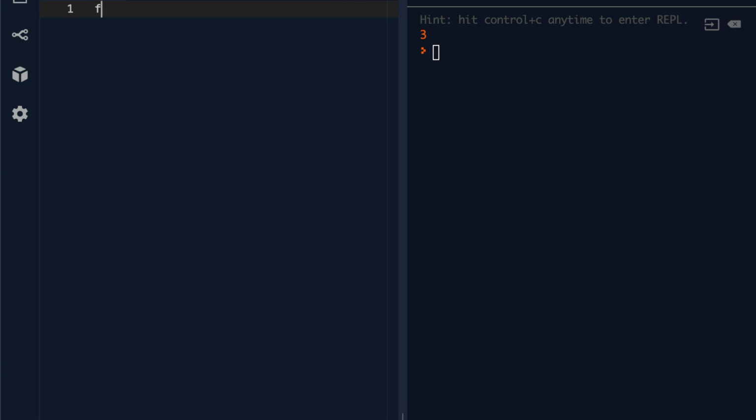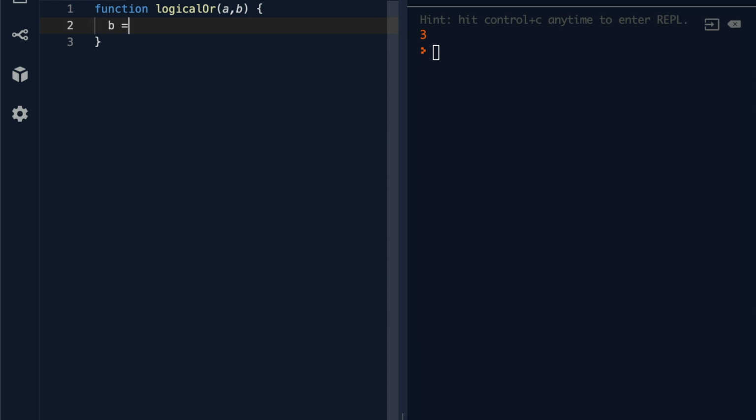So let's call this, let's say, function logicalOR, and we will give it the parameters of a and b, and then our curly brackets. And we'll just say b is equal to b or 0. And then we will have it print. Let's show what a equals, and then add the variable a, plus, let's show what the variable b then equals. And we'll put that on a new line just for visual.